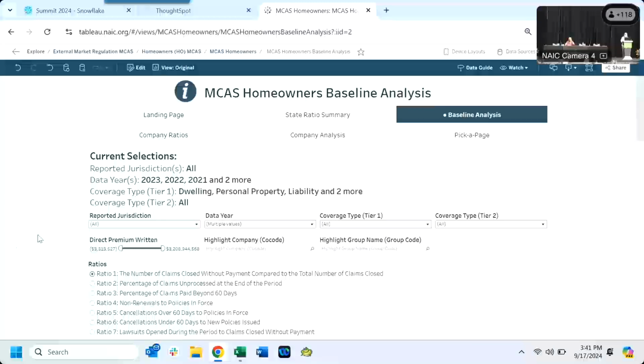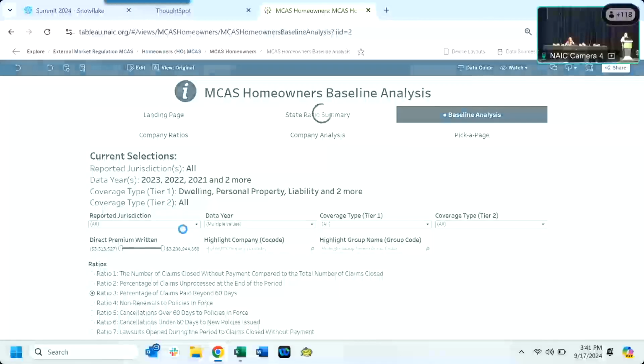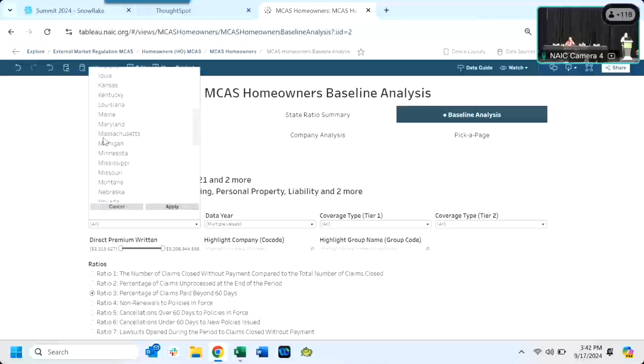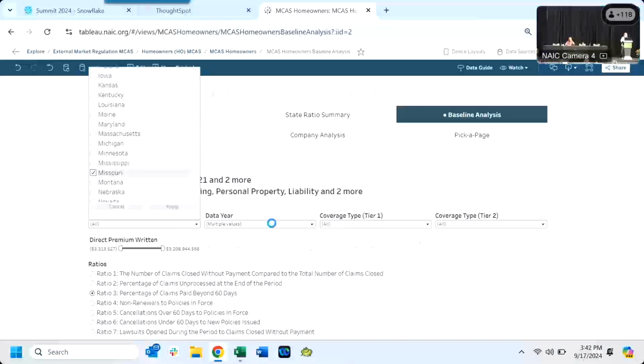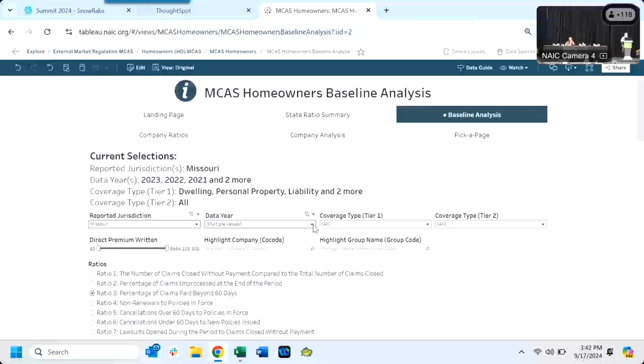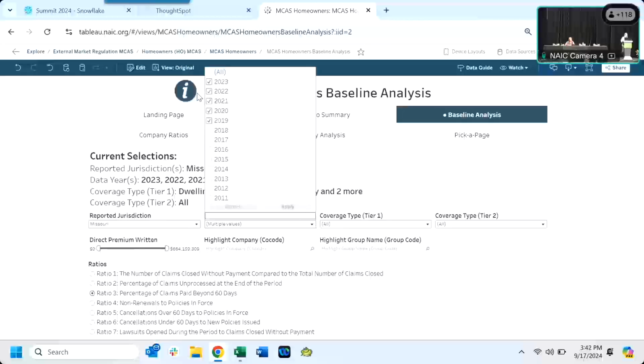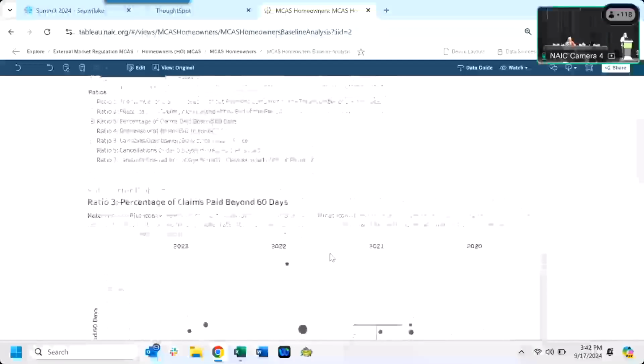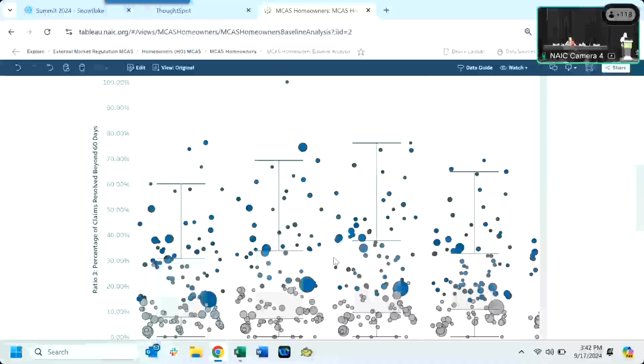We were looking at ratio 3, so we'll just pick ratio 3 again. And we were looking at Missouri, so maybe we'll go to Missouri again. And we'll look at data year. Yeah, this is showing us 5 years, so we'll just leave that. And we'll go down here and we get a scatter plot that shows the bigger dots mean bigger numbers.